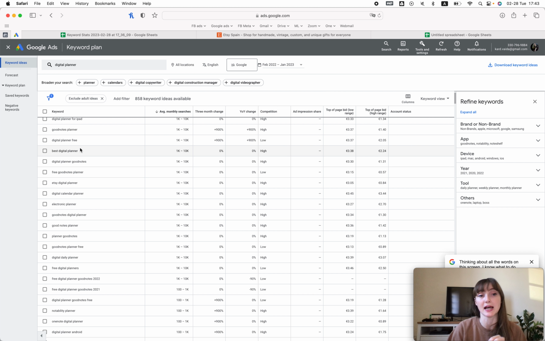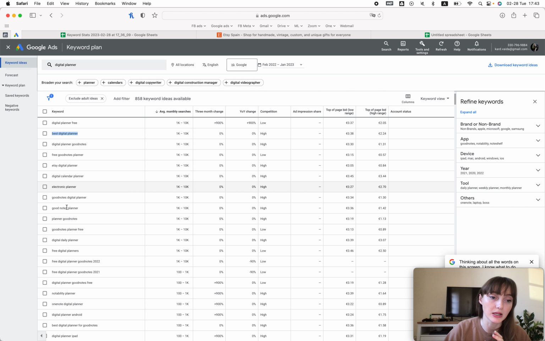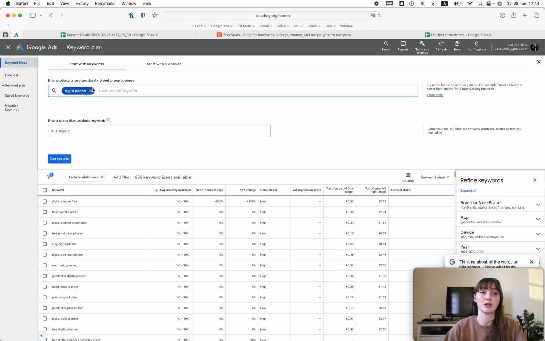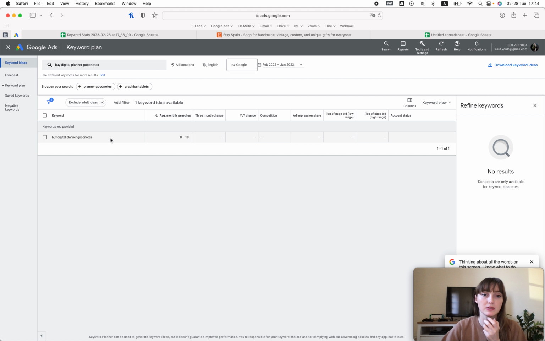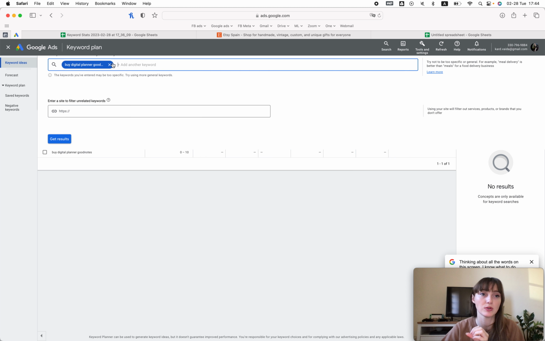We could also sell already, because if somebody's looking for the best digital planner for themselves, they're ready to buy. So again, you would go here and check it out. One more thing we're going to try is we're going to type in buy digital planner Good Notes. This would be, I think, the most specific one. And then you see that it's 0 to 10 searches, which I would still pay attention to.